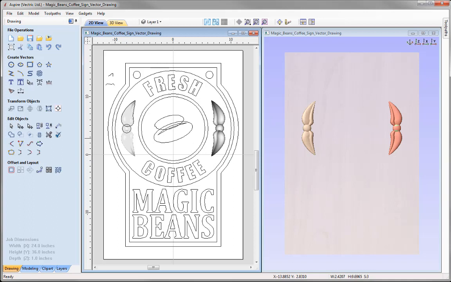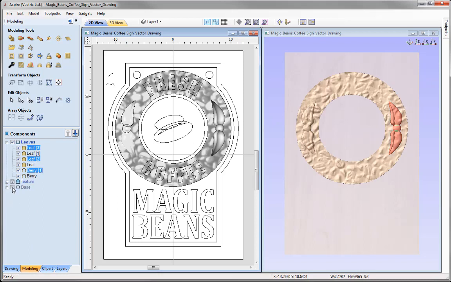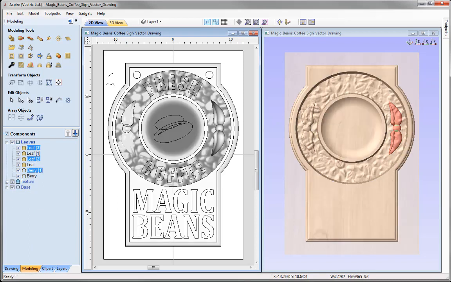So let's close that down. We'll go into the Modeling tab, and you can see the copies of each one of these components have been added to my component tree. We can see that they're copies because they've got the numbers in the brackets next to them. So let's switch on the texture level along with the base level. Again, we're just going to look at how everything's combining with each other.